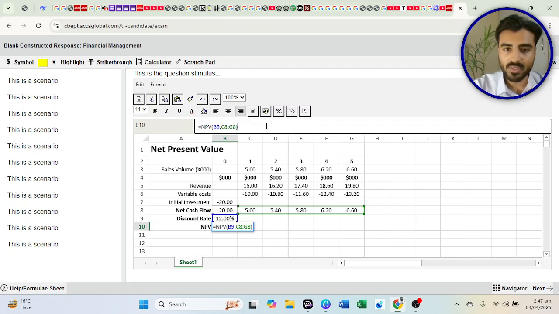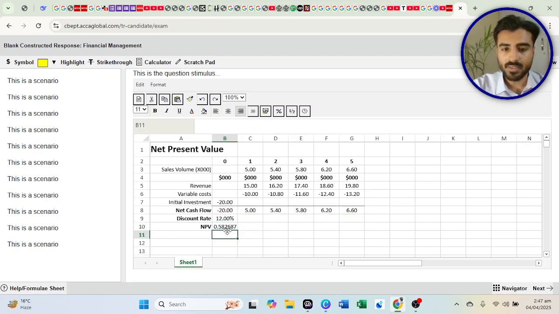So what is the initial investment? It is 20 million. So I will select this cell, and now if I put the enter, this is the NPV, $0.58 thousand. Now obviously all the figures that I have used in the calculation were rounded to $1,000. This also means that the NPV answer would also be rounded to $1,000.